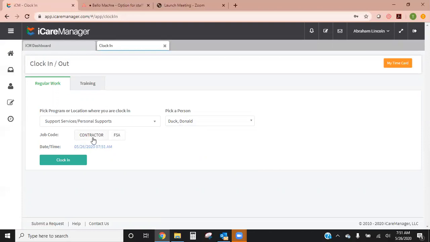If I was a contractor with support services, only the contractor would show up for me as a job code. And if I was not a contractor and I was employed with Bell & McCree working in support services, then FSA would be my job code. So I just want to show contractors that you are in here as well. It just depends on what you're entered in as for your employee profile. So in this case for Abraham Lincoln, I'm going to say he's an employee, and we're going to click FSA for the job code. Make sure it's highlighted and it's green.